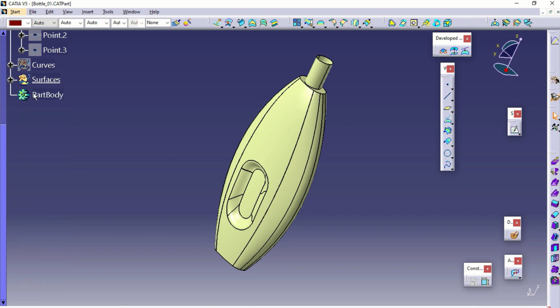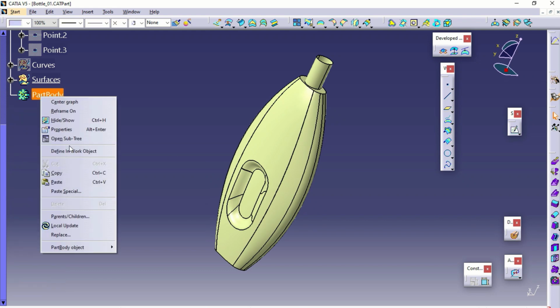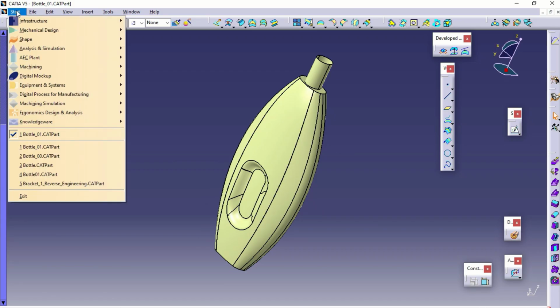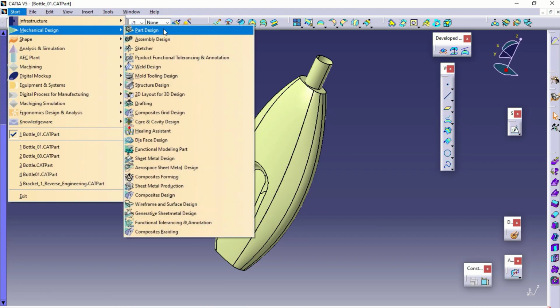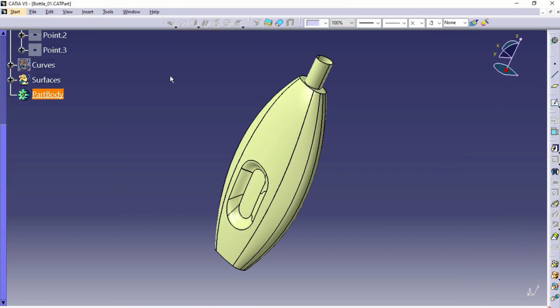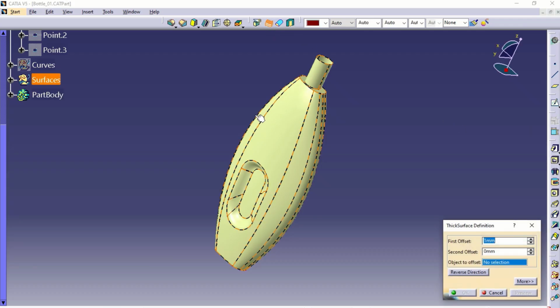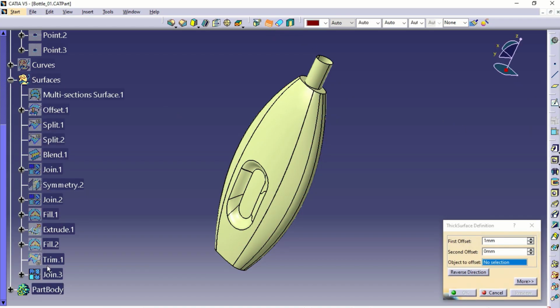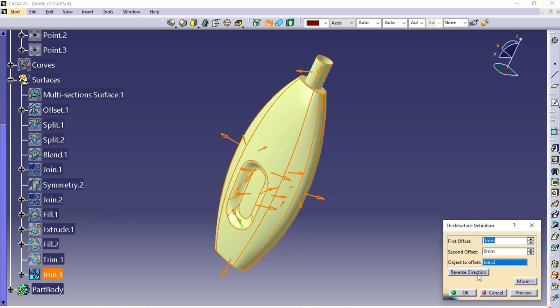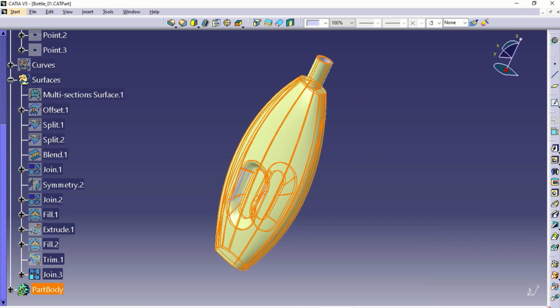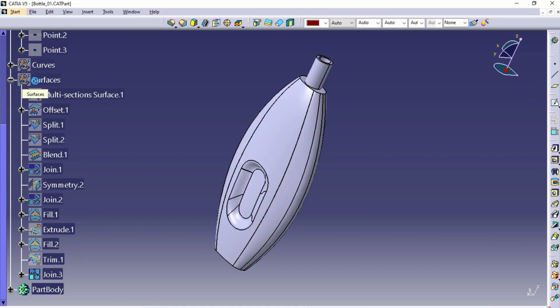Let's go for the part body now, and go to that workbench, Part Design. In that, let's take the thick surface and take the joint. Okay, let's reverse the direction. Let's give it 1.6 and see the preview. It works fine, fantastic. Okay, then let's hide the surfaces.